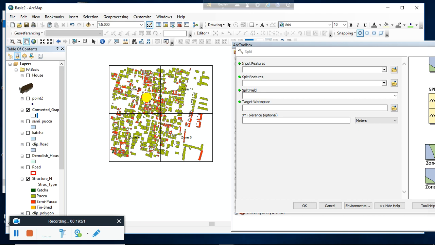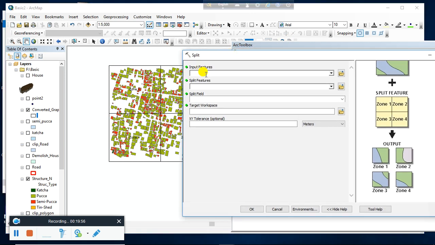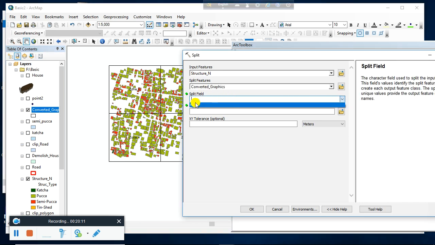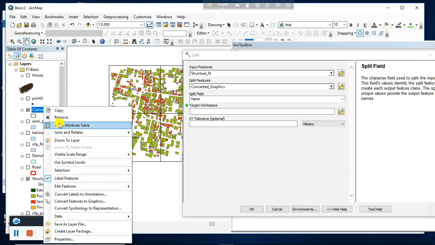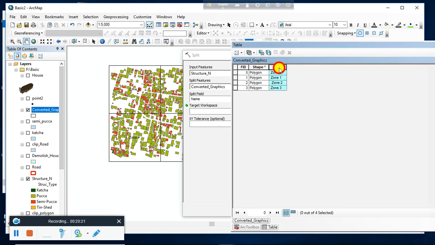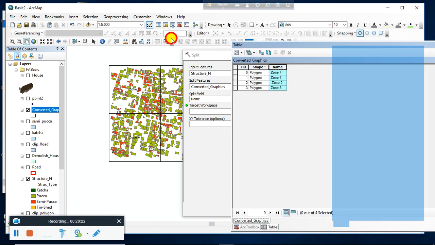So I am separating this zone, zone 1, zone 2, zone 3, zone 4. I want to separate this structure according to this zone. Then the input feature will be the structure, and the split feature will be the converted graphics. And the split field will be the name, because the zones are in the name field. These are the names, zone 1, zone 2.